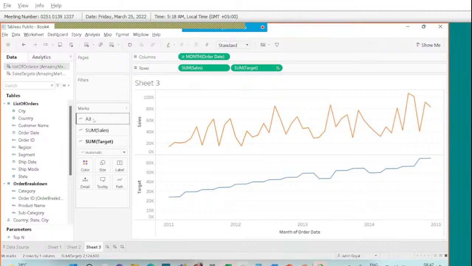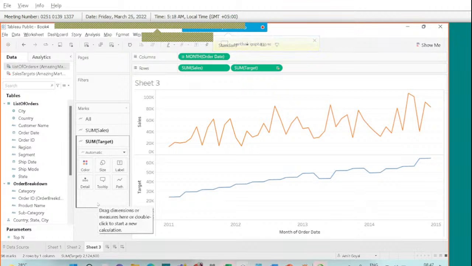If you want to do the same thing on both the lines, click on all. If you want to do something only on the sales chart, click on sales. And if you want to do something only on the target, click on target. So please try it, all of you.